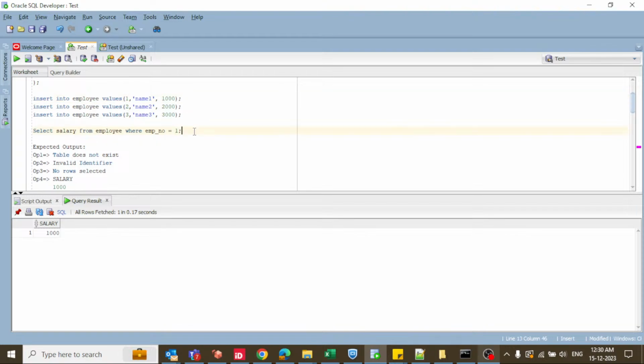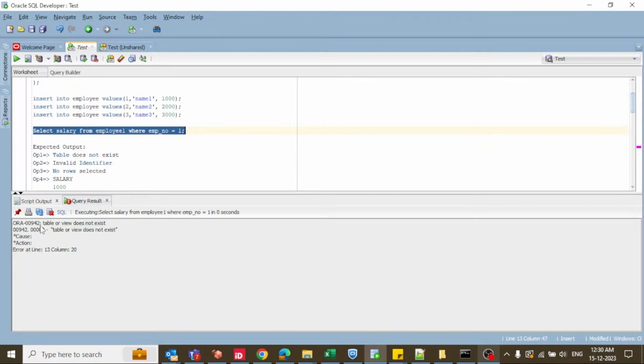But here we did not specify everything, right? We only wrote the SQL and there could be four different outputs. I have written all the expected outputs here. The first output was table does not exist. Let's say we created a table employee, but I change employee to employee1. Now running this SQL, it will give us that table or view does not exist, right? So we got the first output.